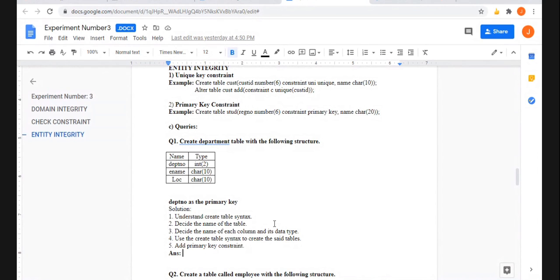Understand the create table syntax. First, you should know what a create table syntax is. Decide the name of the table based on the question which is given. Decide the name of each column and its data type. Whatever columns are asked, these are nothing but the columns and their data types. Then use the create table syntax to create whatever table is asked and add the primary key as it is mentioned, department number as the primary key.